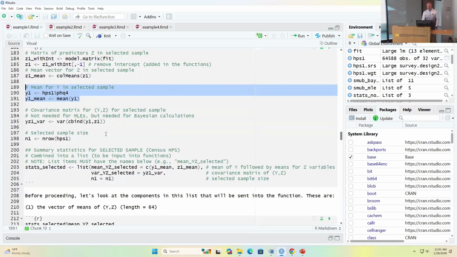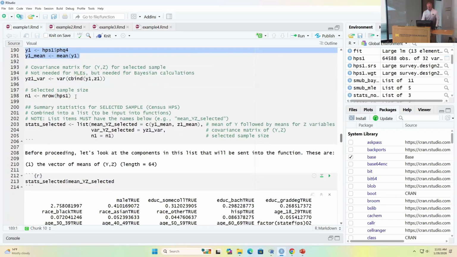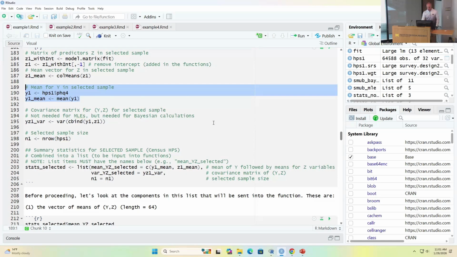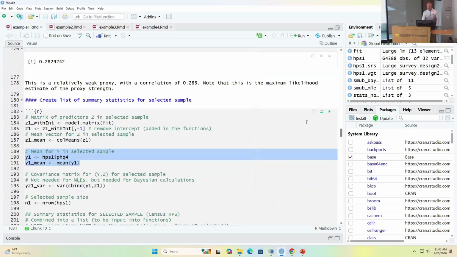We're getting the covariance matrix of the Y's and Z's for the selected sample. We need those covariances to be Bayesian. Normally, we would just need the means, but we need those variances and covariances for the fully Bayesian approach. We're going to get our sample size for the selected sample, and then we're going to save all this information in a list. The means of the Y's and Z's for the selected sample, the variance covariance matrix of the Y's and Z's for the selected sample, and then the size of the selected sample. Okay, all of that is being saved in this list that's called stat selected. That's an input to the NISB functions.